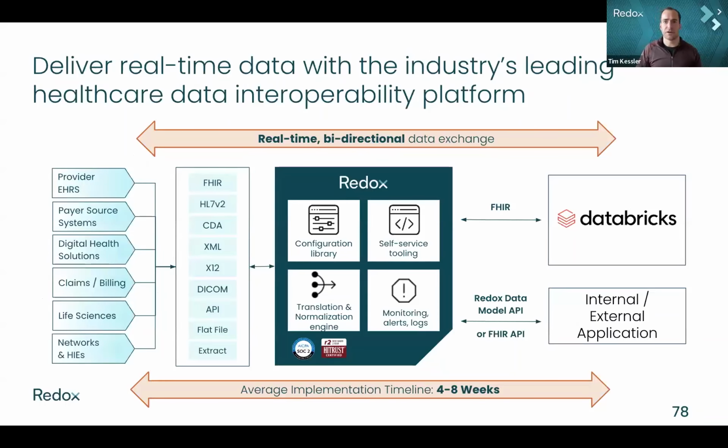Now, I've talked quite a bit so far about how Redox can ingest data from many different source systems and handle a variety of different data formats, everywhere from FHIR to HL7 to XML-based CCDs and X12 data. We can handle all of this, handle the translation and normalization of that into a consistent FHIR data format, and post that directly into Databricks. I also mentioned that a typical implementation for Redox is about 4 to 6 weeks from project kickoff to production level go live. But I do want to call out that you'll see here, we list 4 to 8 weeks from project kickoff to production level go live.